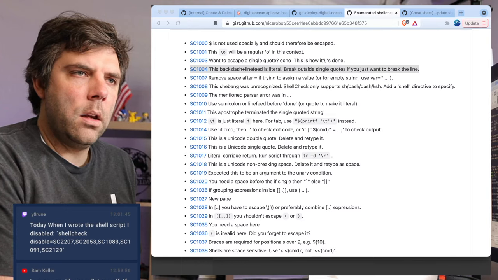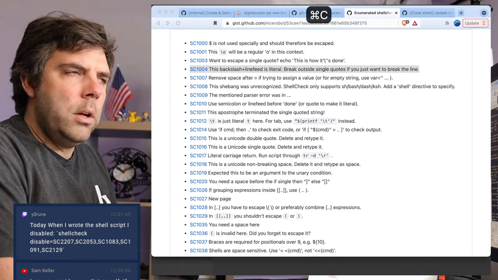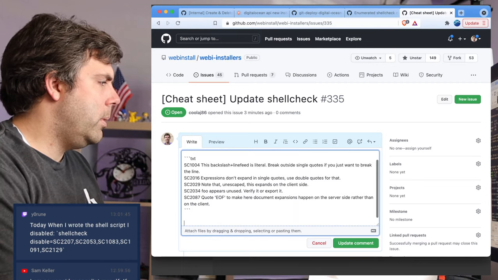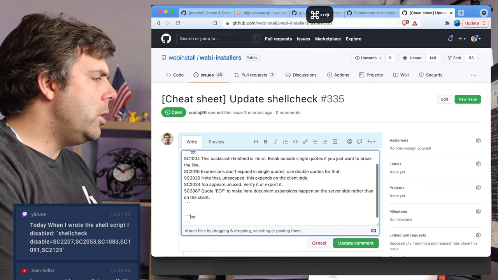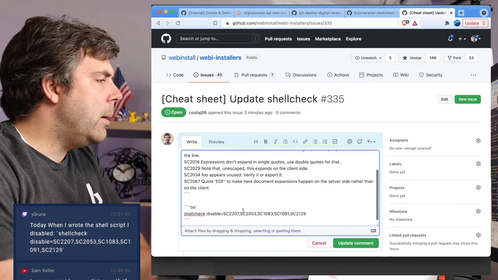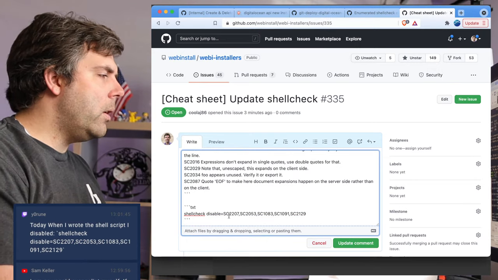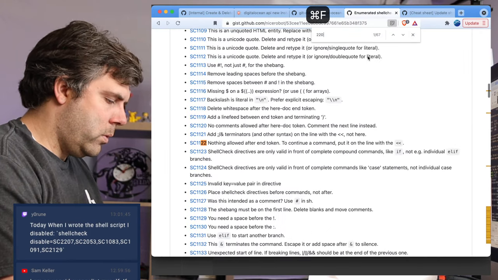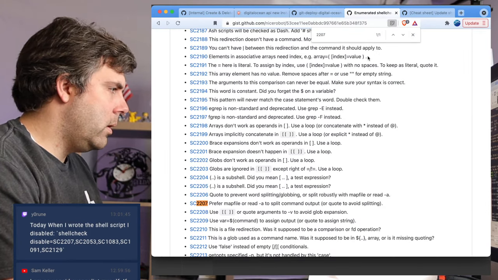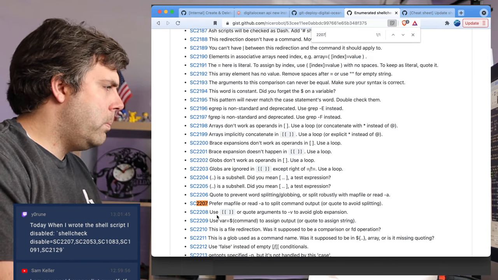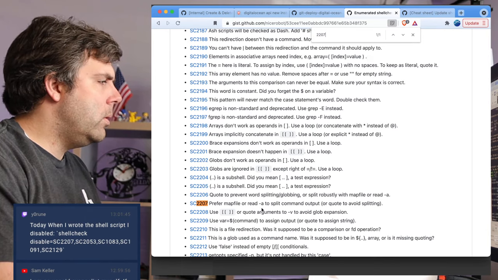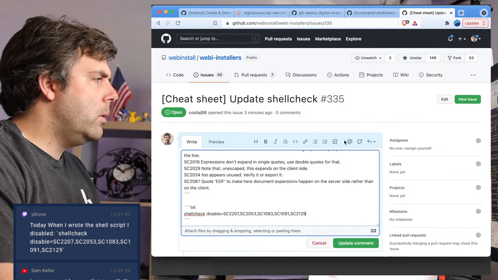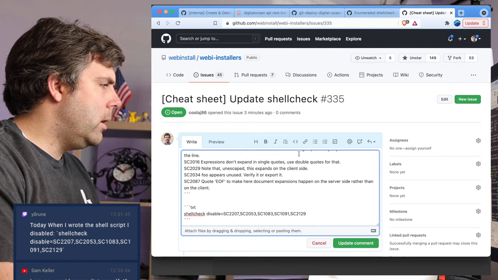Let me go check out what all of these are. So do you just put that at the top of the file and then it disables all of those for the entire file? I typically don't disable for the entire file because, let's see, 2207: prefer mapfile or read to split command output, or quote to avoid splitting. That's not what I'd use.